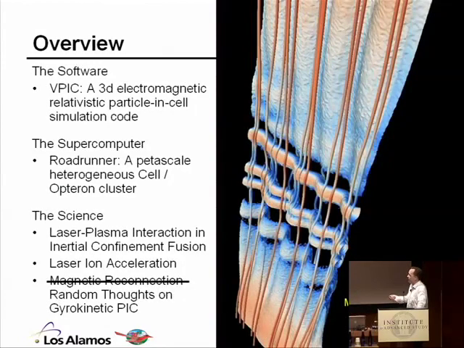And indeed, what I'll be covering here can be broken down into the three S's. We have the software, the supercomputer, and the science. The software is VPIC, which is a three-dimensional electromagnetic relativistic particle-in-cell simulation code. The supercomputer is Roadrunner, which is a petascale heterogeneous Cell Opteron cluster. And the science I'll talk about is laser plasma interaction, inertial confinement fusion, and laser ion acceleration.